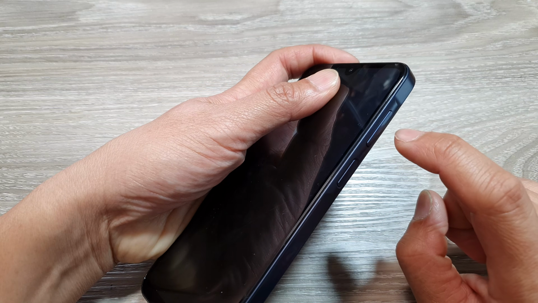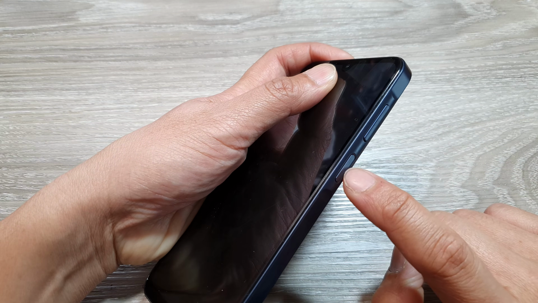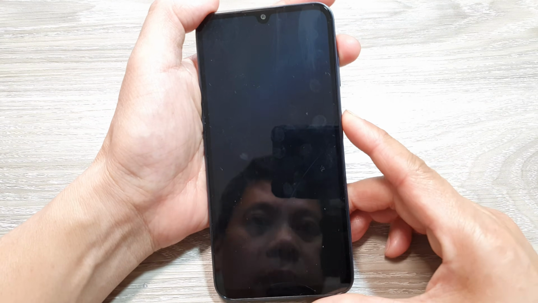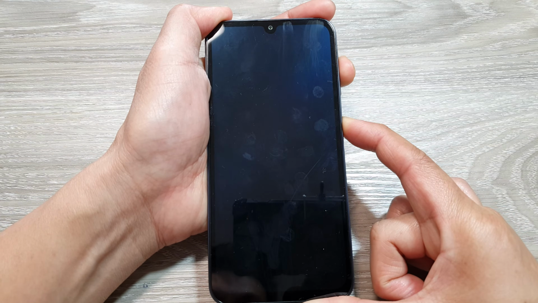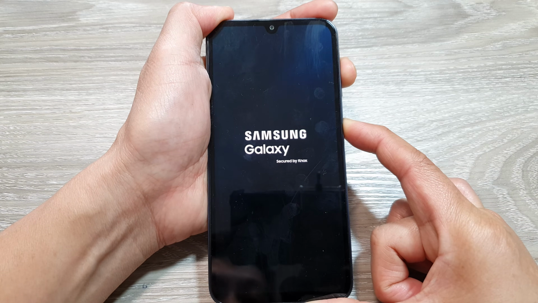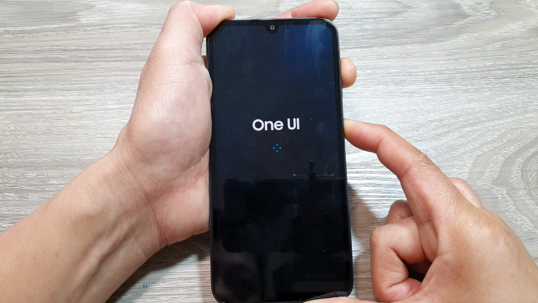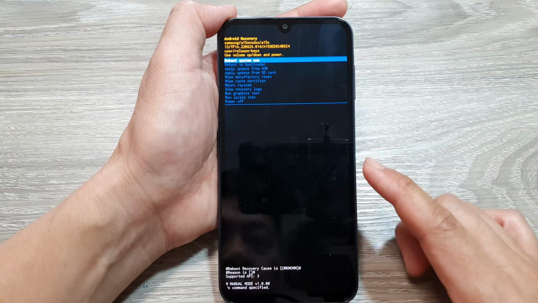Then we're going to simultaneously press the volume up plus the power button. So now let's do it. Press on both keys at the same time. Press and hold until you see the Android recovery menu. Continue to hold. Okay, once you see this screen, you can let go of the buttons.